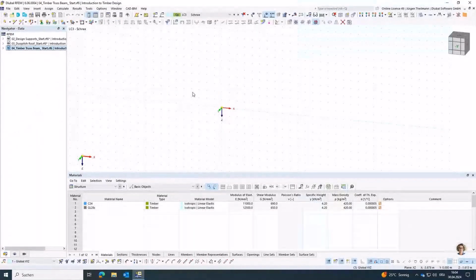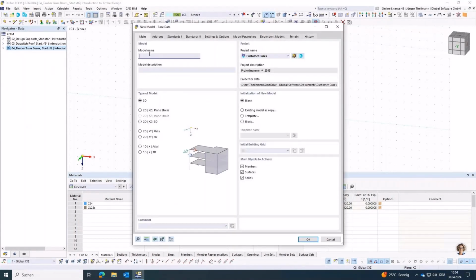I will start, like I said, with a single column. So I will open a new file and create a new model. Call this number 1, Timber column. It will be a 3D model. And I will save this under my existing projects. I go to the trainings, introduction to timber design.